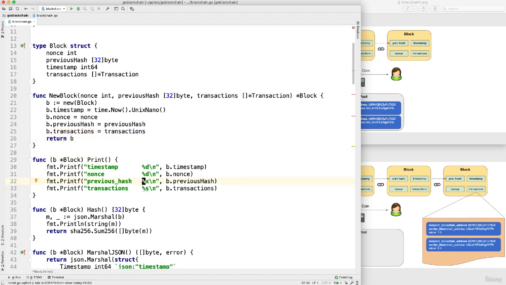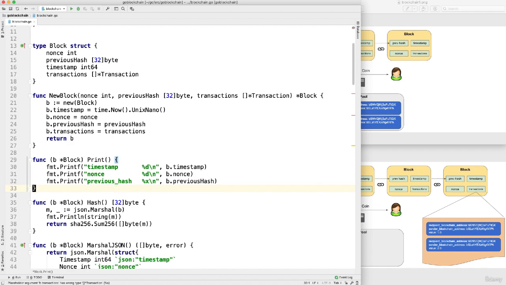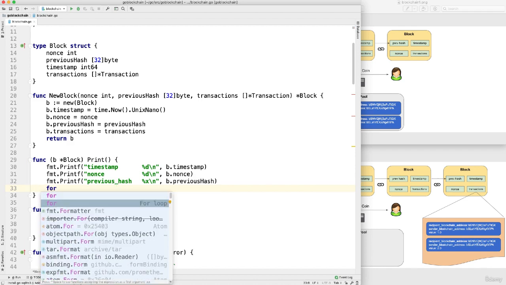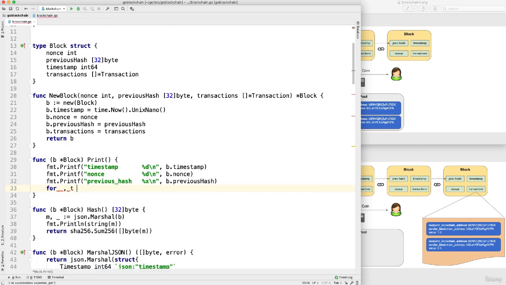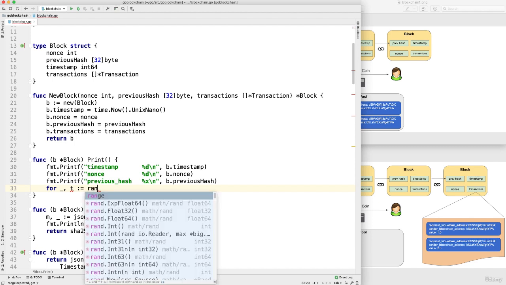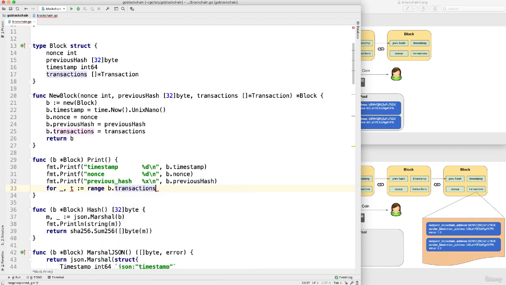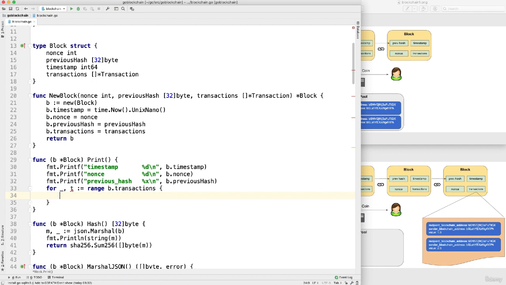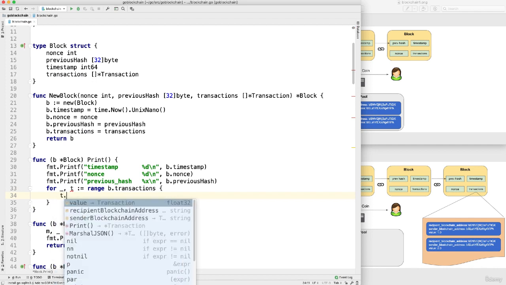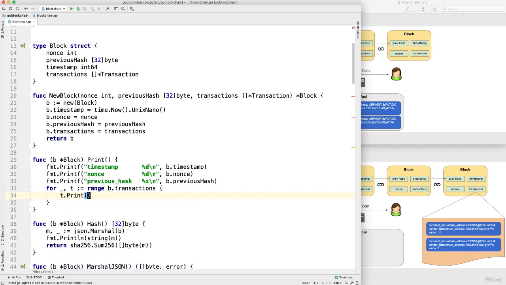When we return new block, we'll be able to rewrite it. And the transactions that's located within the block, let's delete this. And here, we want to run a loop. We'll say for, and we won't be using index, so T, then range B transactions, and we'll run our loop like so. And for our transactions, we had print, so we'll simply call on that.